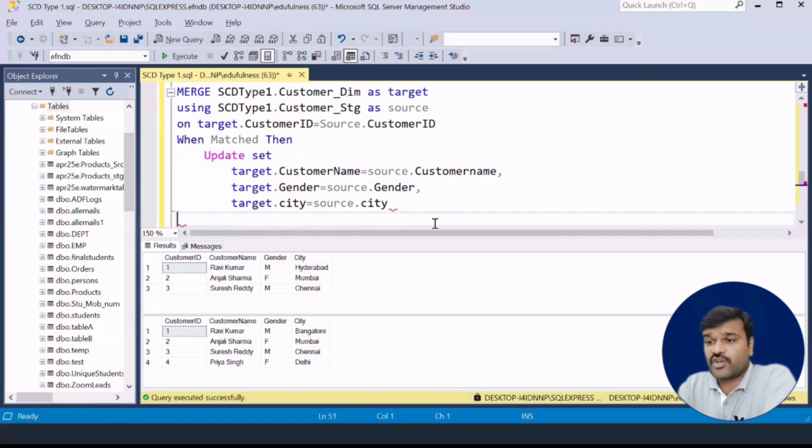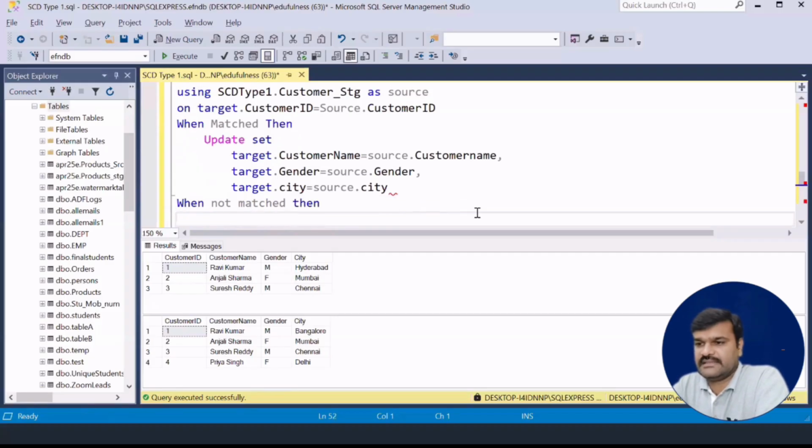What if it is not matched? So you have another case, when not matched. That means when not matched, what you need to do? That's all, simply there. So match comes with different variations: matched, not matched, not matched by source, not matched by target.